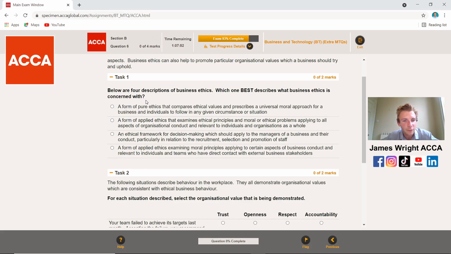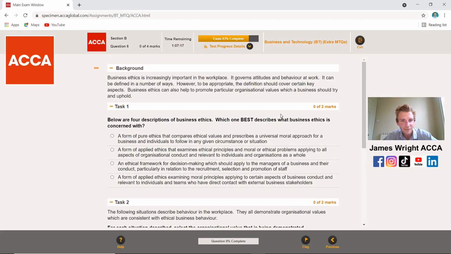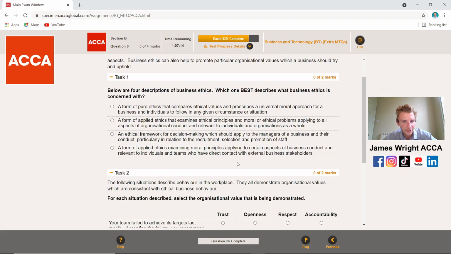So the second one, a form of applied ethics that examines ethical principles and moral or ethical problems applying to all aspects of the organisational conduct and relevant to individuals and organisations as a whole. Well, that one is definitely more rounded and best describes business ethics than the first one, because you notice how the first one said pure ethics, this one says applied ethics on there, and examining the actual principles, moral and ethical problems, and these are linking now into the sort of attitudes and behaviours that we saw above. So second one so far, it was the pure ethics up there that really put me off.